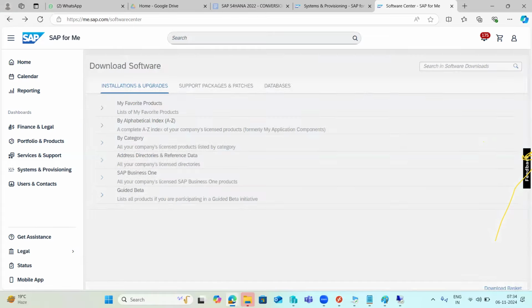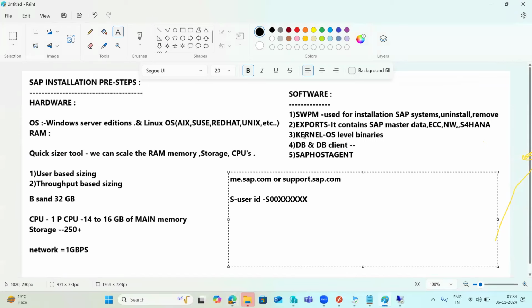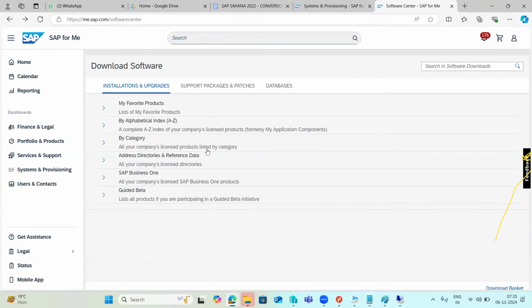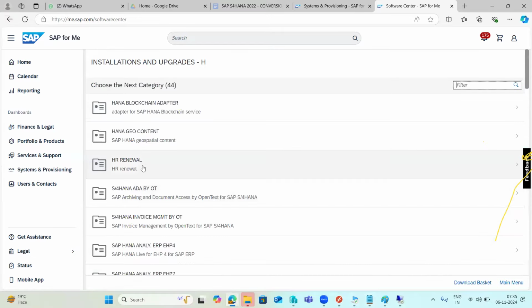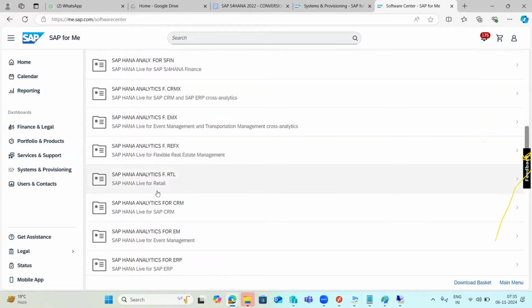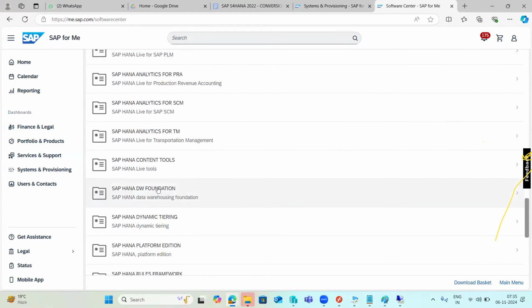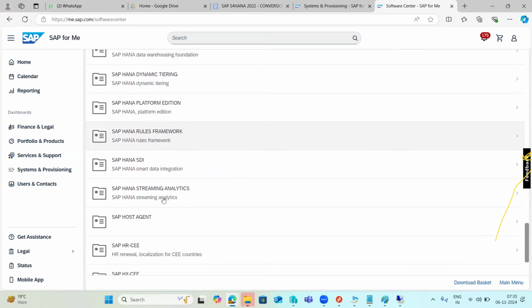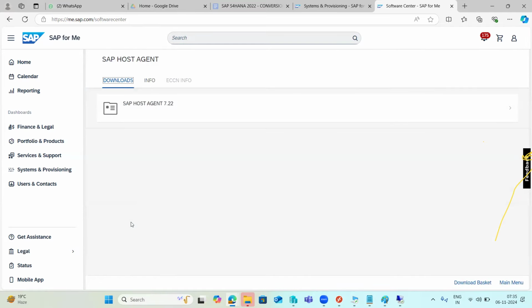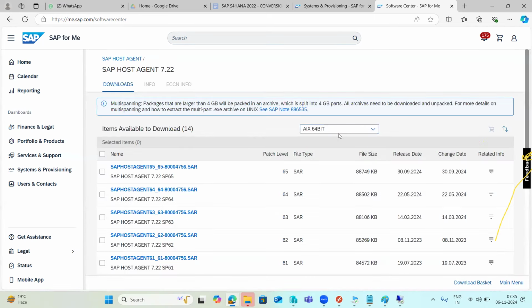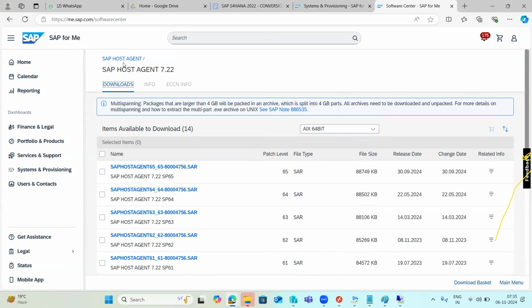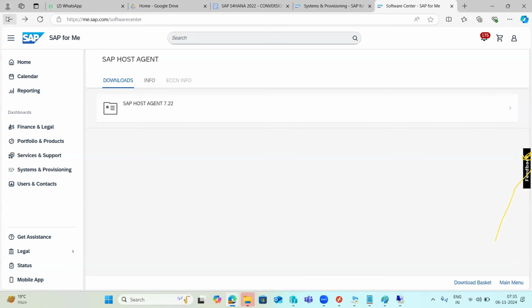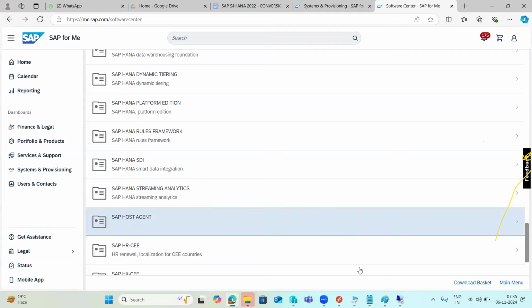And the next one is called the exports, kernel, SWPM, DB client and host agent. Host agent means H for host agent, H for SAP HANA, H for SAP host agent. All will come under the host agent section here. You can see the host agent section. All will come under the SAP host agent. Depending upon the operating system, all will be given here, right? That is the main thing of the host agent. So the host agent is completed here.